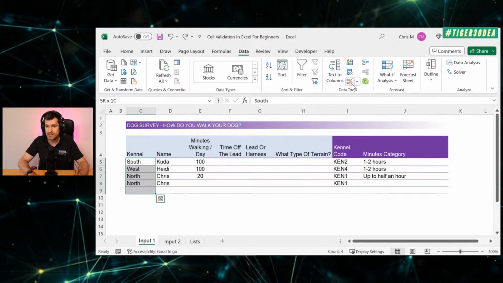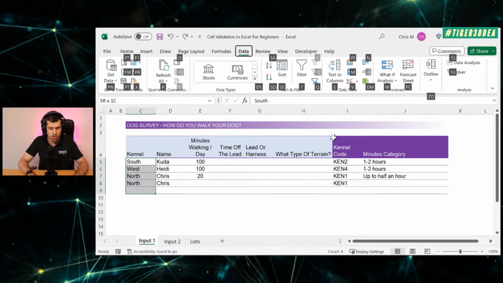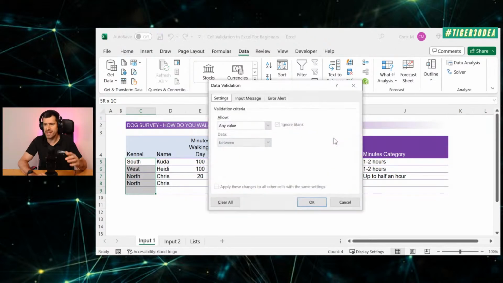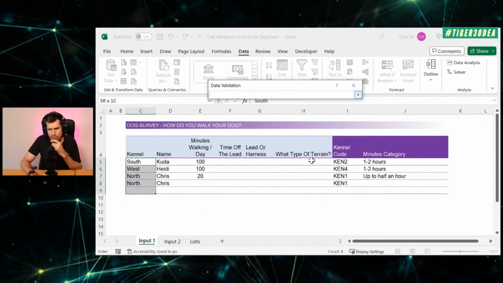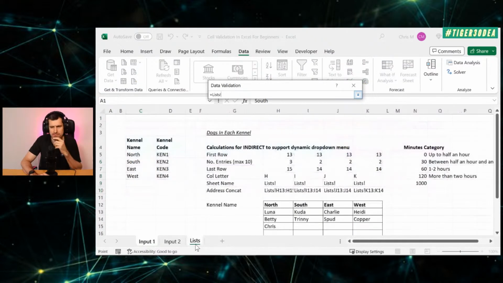Data tab, data validation, keyboard shortcut Alt-A-V-V, and let's set up that drop-down menu. Cool. So we go to List for a drop-down menu. And then in source, Excel is saying, where are the values that you want to display in this drop-down menu? Luckily, not luckily, by design, we thought about the overall workbook structure. We've got a sheet dedicated to housing these lists.